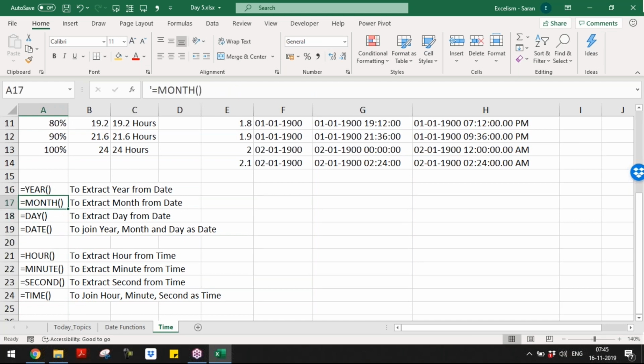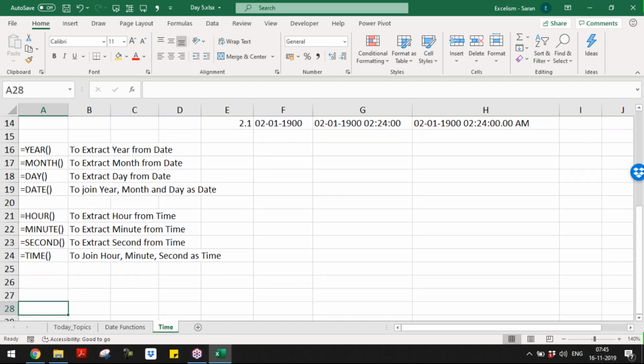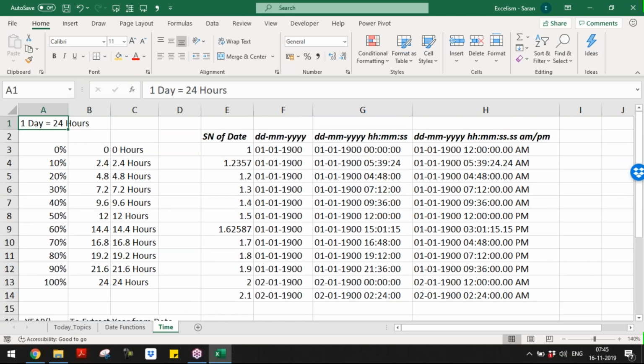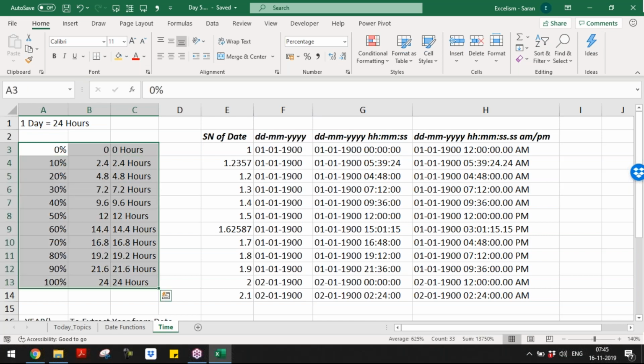Whenever you have a time, if you want to extract only the hour, there's a function named HOUR. There is a function named MINUTE. There is a function named SECOND. And there's a function named TIME. This is about the time related concepts. Time is a simple mathematical concept. Obviously, this is fundamental to the entire concept.